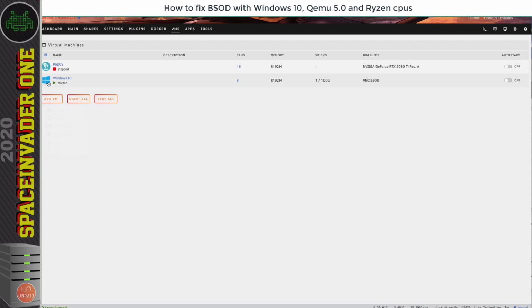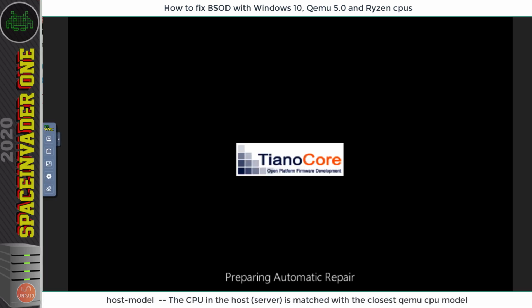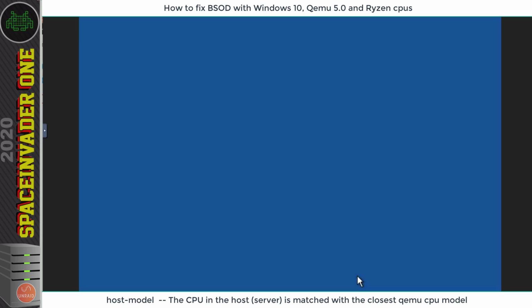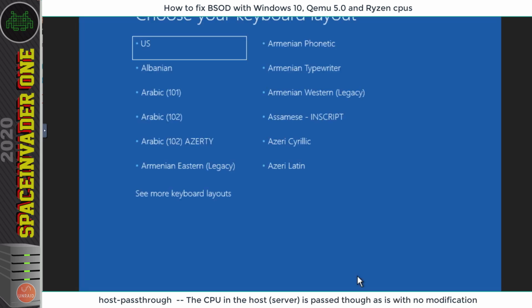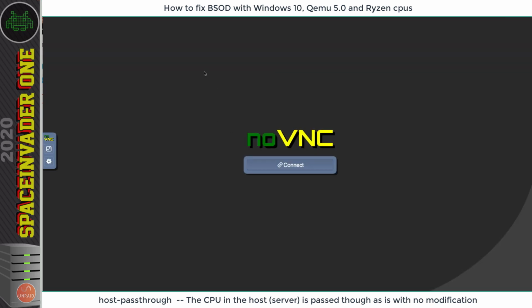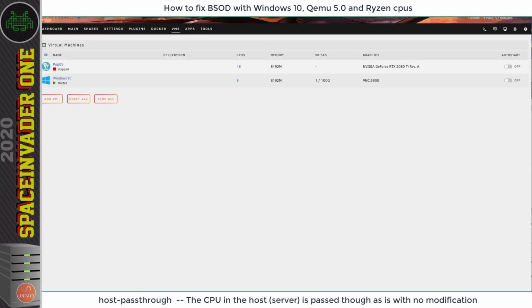So host model. This causes the server to identify the named CPU model, which most closely matches its list of various CPUs. But host pass-through, this is different because the host CPU is passed through with no modifications at all. The difference being that instead of just matching CPU feature flags like host model does, host pass-through passes through every last detail of the host CPU.